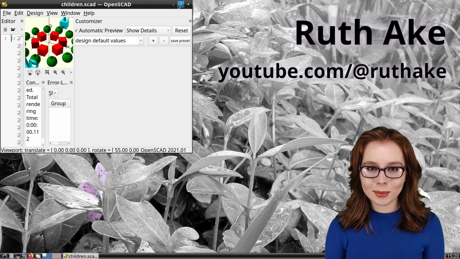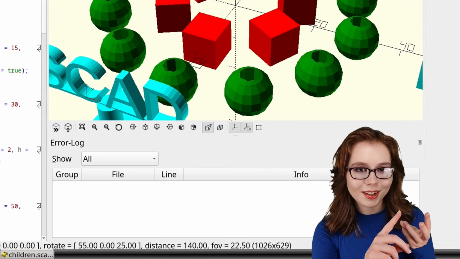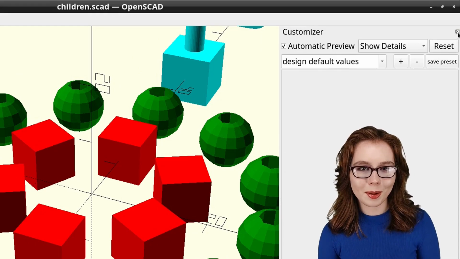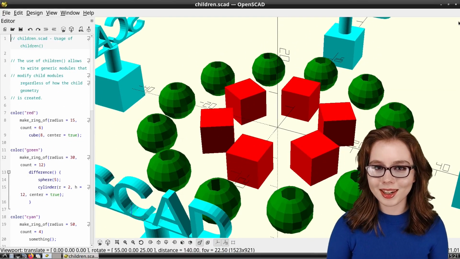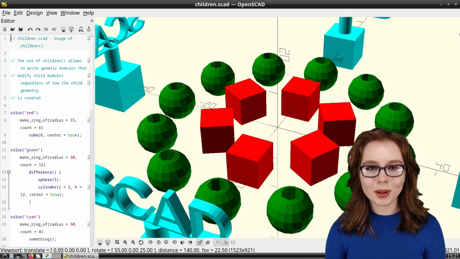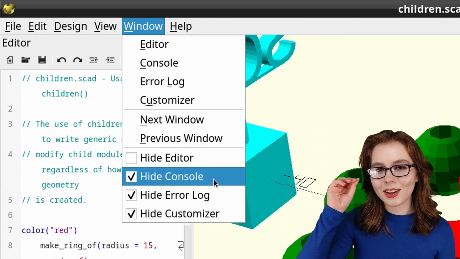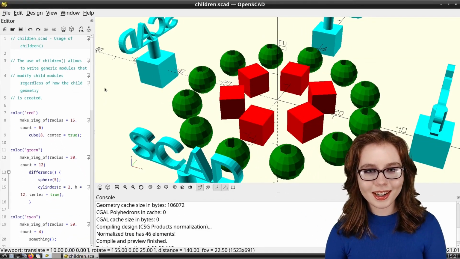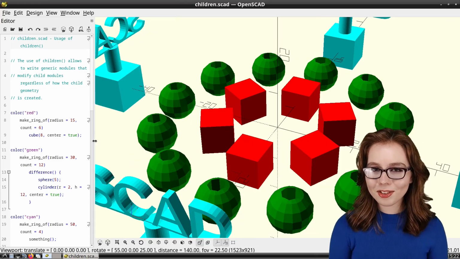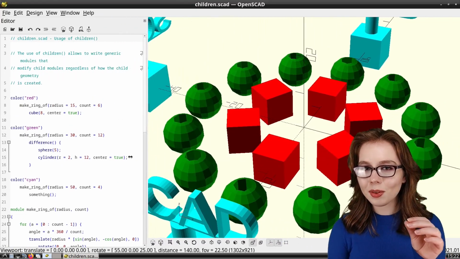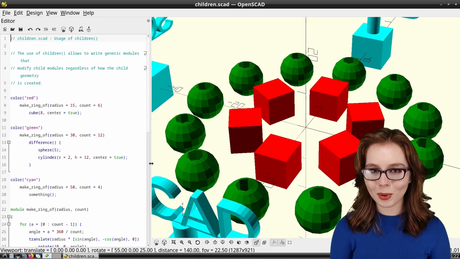In OpenSCAD, we can close out the Console, Error Log, and Customizer windows to make more room for the windows showing the 3D model. Note that we can open the windows that we closed from the Window menu, and then uncheck any of the boxes for hiding the windows that we closed. Additionally, we can drag the edges of the windows to resize them to our liking.